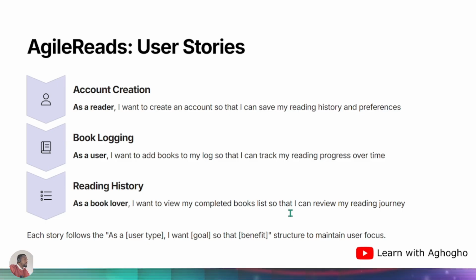So your user story will be drafted as such. As a reader, I want to create an account so that I can save my reading history and preferences. For the book log, as a user, I want to add books to my log so that I can track my reading progress over time.